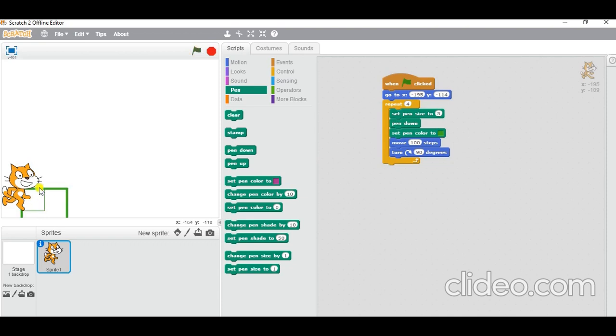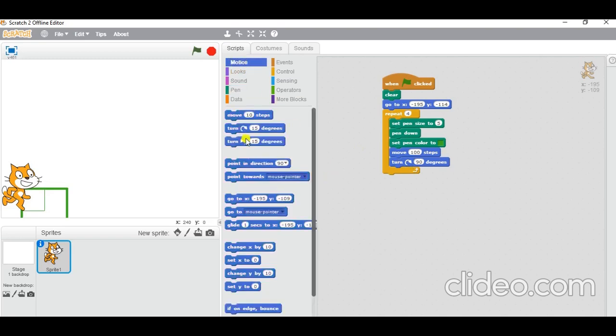Now the earlier one is still there. We want to clear that. Whenever it starts, you have to clear it first. Okay. And then we'll make it on top so that we can see it. 90, right? 90 degrees. So it's getting saved automatically.